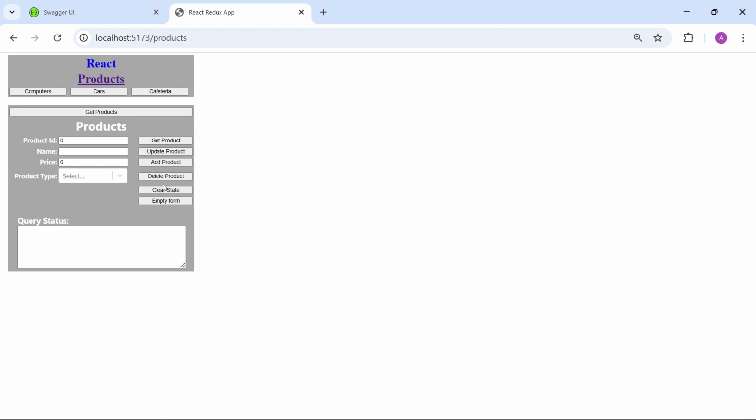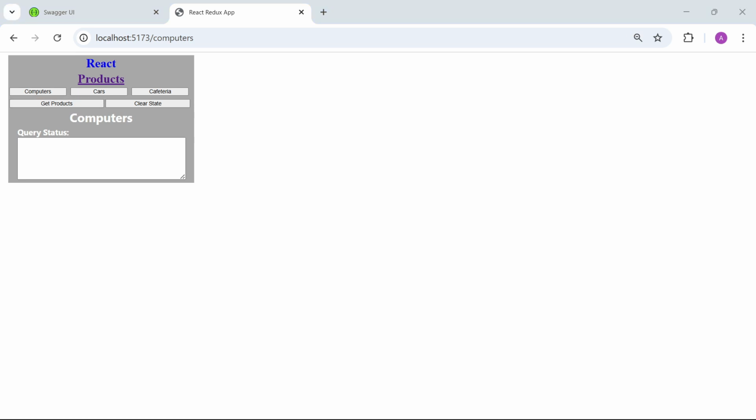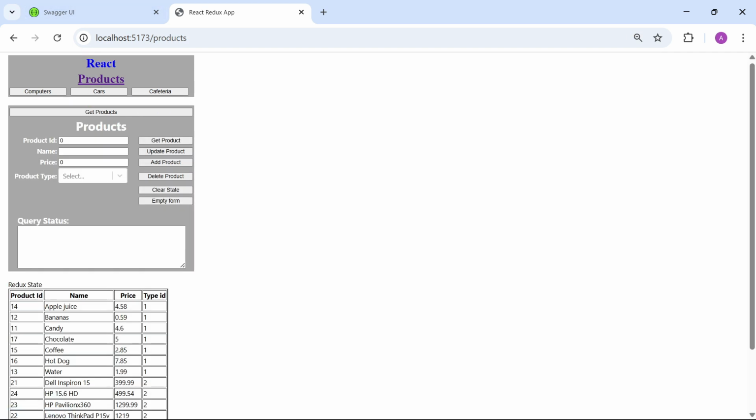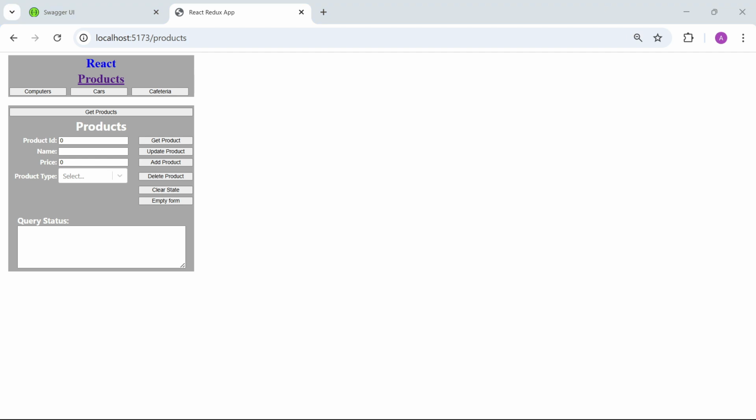Clear state, select Computers department. Press Get Products on a computer's component. The data received from SQL Server database. Press Products. We see that Products component received the data from the Redux state. Clear state. Select any product. The product selected from SQL Server database. But if we press Get Product button again, we see that now product received from the Redux state.